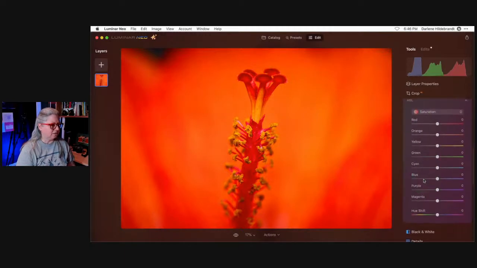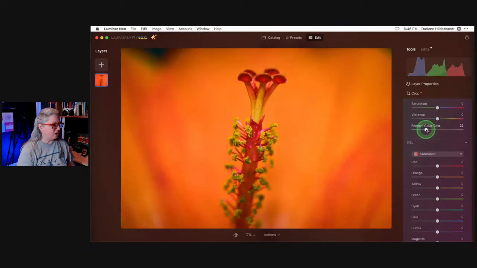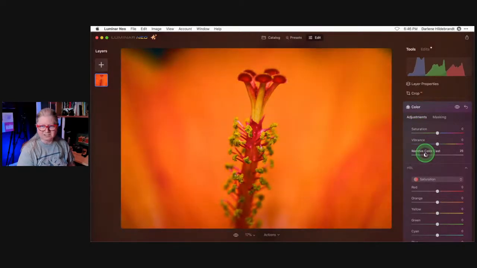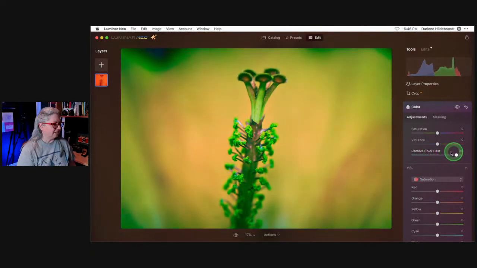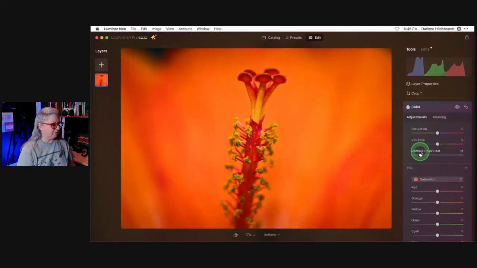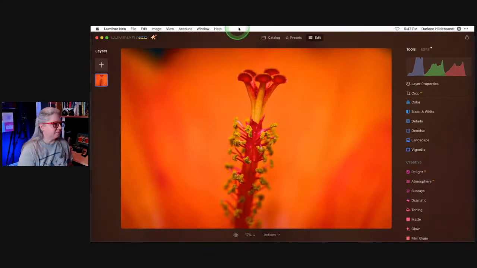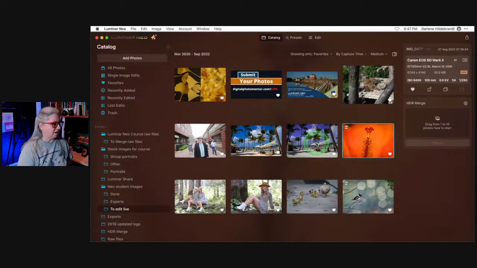If we want to take a little bit of the orange out, we can try that remove color cast. Look at that. Under the color tool, this remove color cast, look what a great job it does. It really removes the orange. Okay, that's going a little too far, but let's bring it up a little bit because it's actually doing a nice job there. See how it's bringing out the yellow in the ends of the pollen there? Look at that. There we go. Something like that. So yes, it does do a good job on that one.